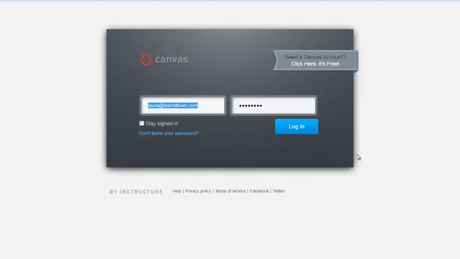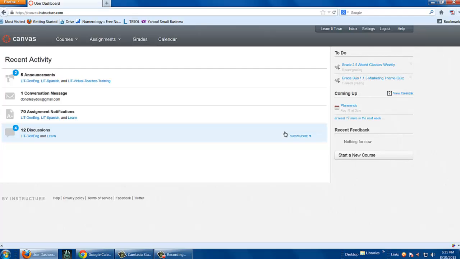First we're going to log into Canvas, our learning management system, so that we can follow how everything is going. But how do we get to class? How do we know the time of the class? As we log in, we see all the announcements, the conversations that are going on, 70 assignments, woo, people are busy, and 12 discussions. Way to go, everyone. But we're going to look at the calendar.